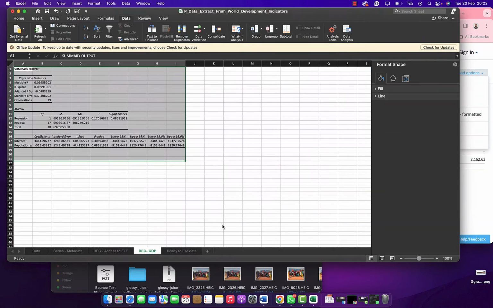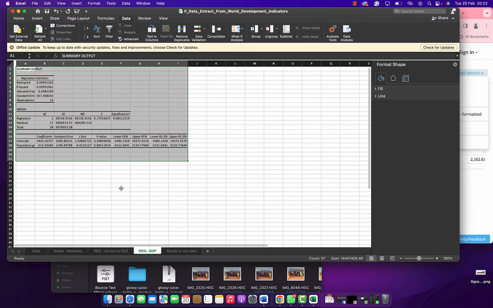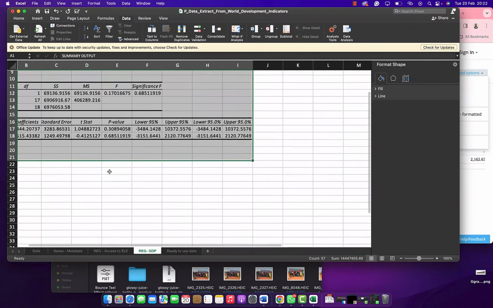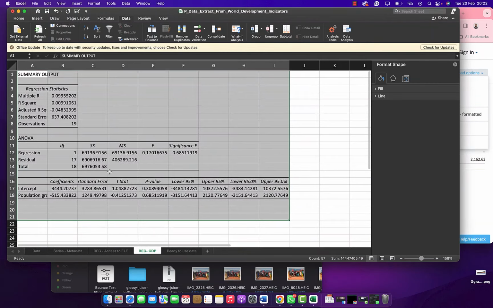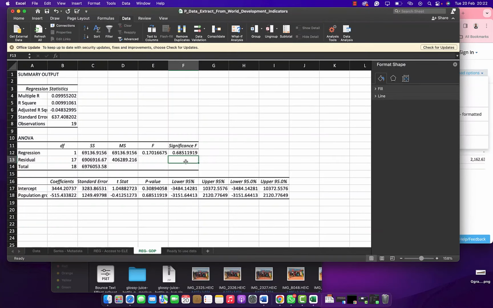And I'll create another one. So if you check something that we have over here, you can see that this one is telling us that population is not affecting the GDP per capita based on this result, because if it's significant, over here is supposed to be less than 0.05, but this here is showing that it is greater than 0.05.